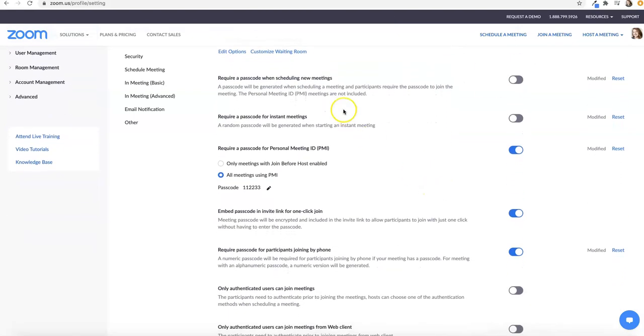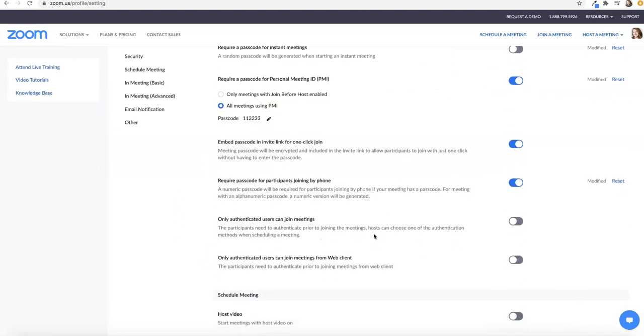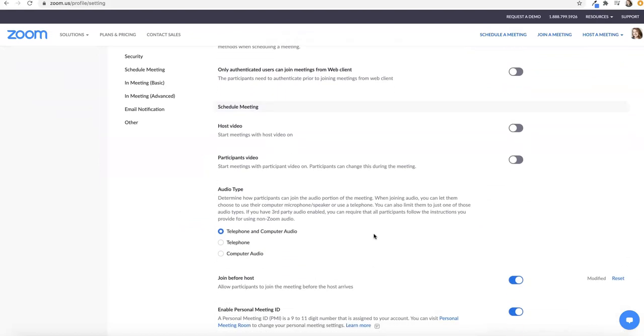You have the ability to require a passcode when you schedule new meetings. That means that participants, in order to join, will need to key in that password. And there are a few settings around passwords that are worth reading through.